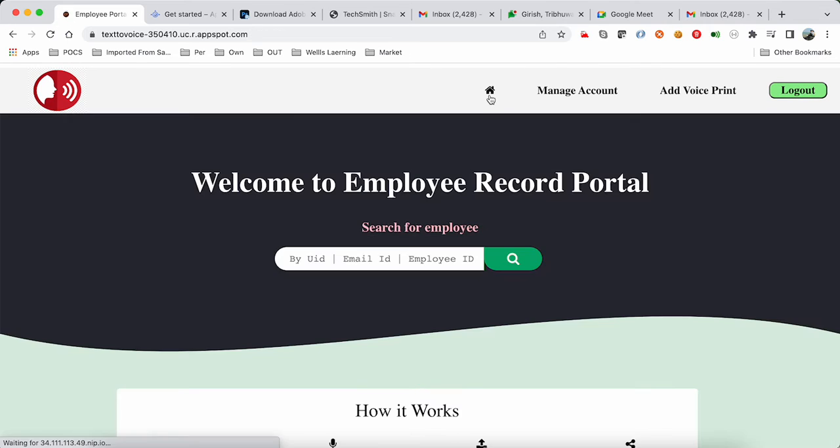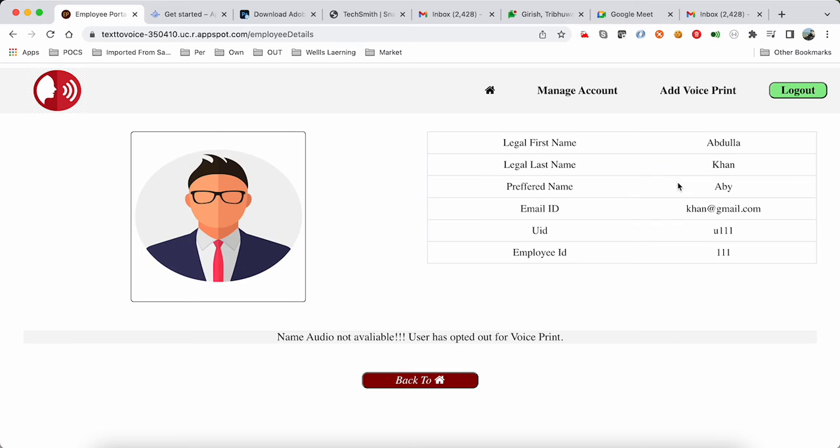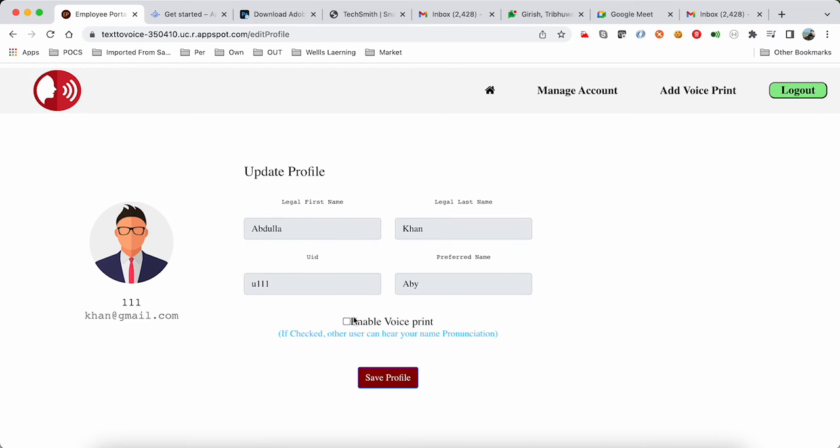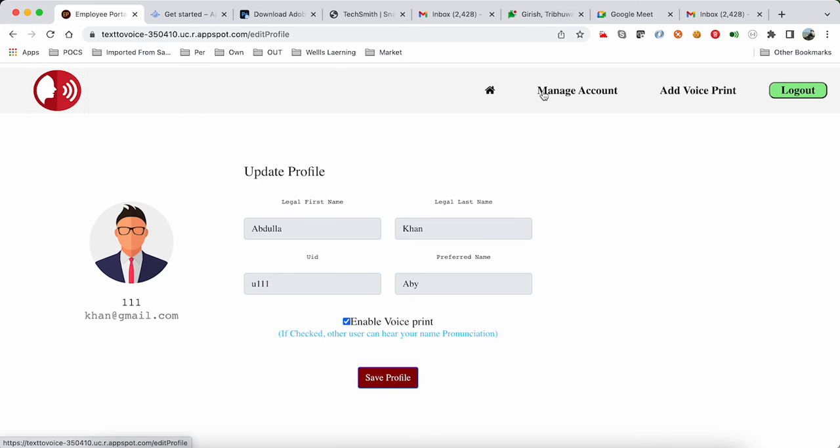Let's go back to the UI screen, the homepage, and search on the employee ID, basically the UID. Here you can see all the details have been printed, but there is no voice, as it's mentioned: name audio is not available, user is opted out of the service. Now I'll go back to my account. I'll enable this and save my preference.